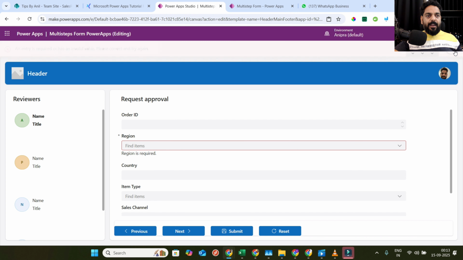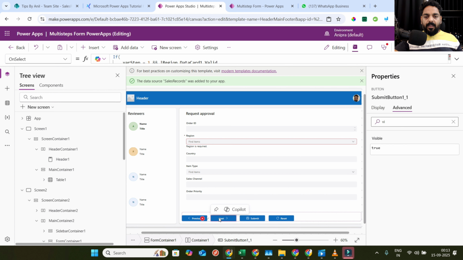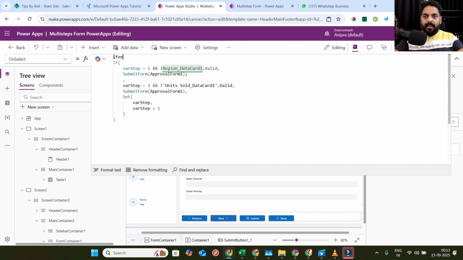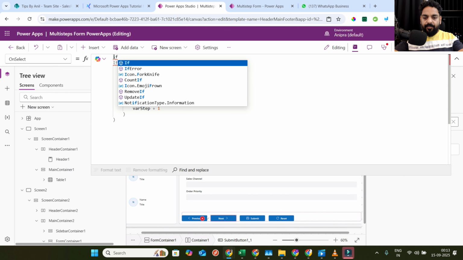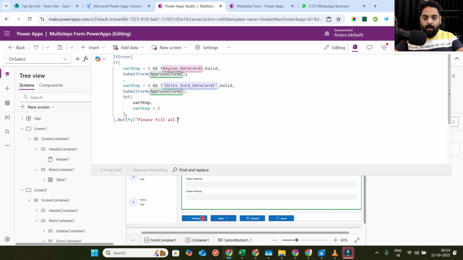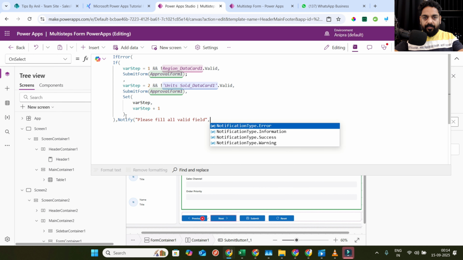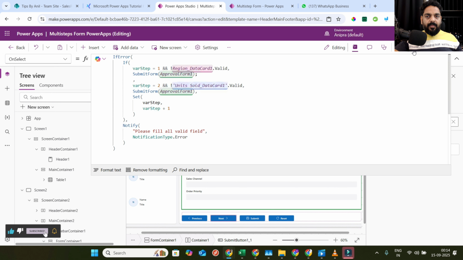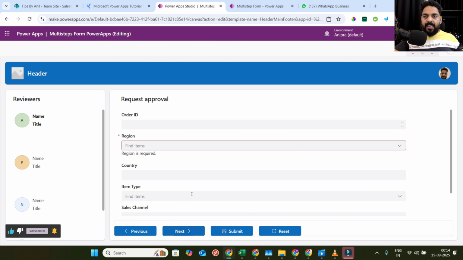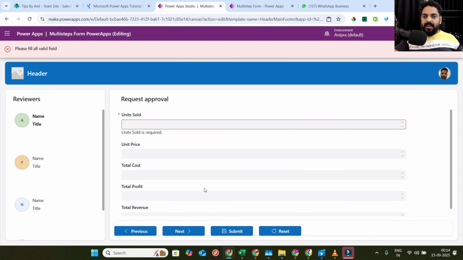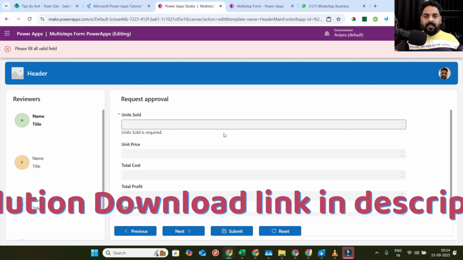But for now, what we can do for this error, here I will put error handling. If error, please fill all valid fields, notify type dot error, and I will close it. Now see, whenever I click on this next button, I will get a notification. I will fill this, I can move on to the next button and then again I can see the unit sold.